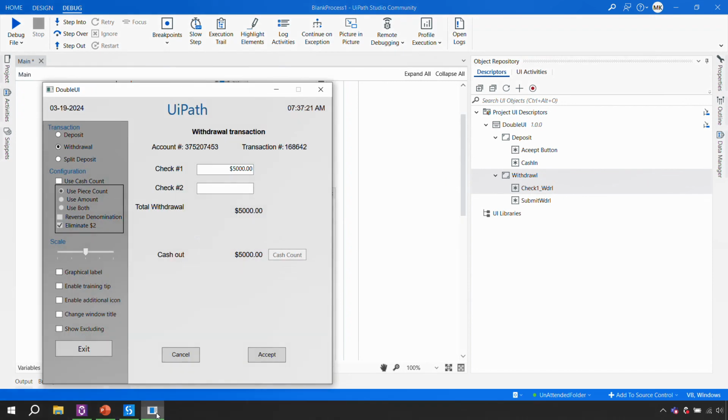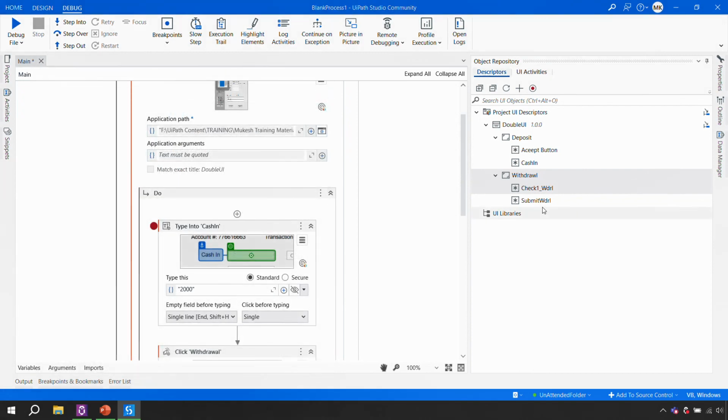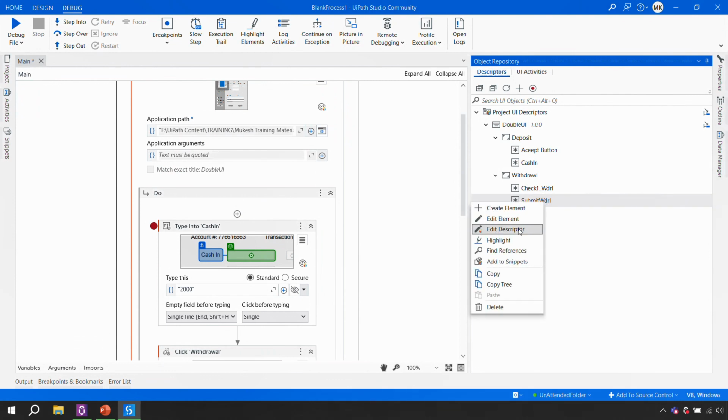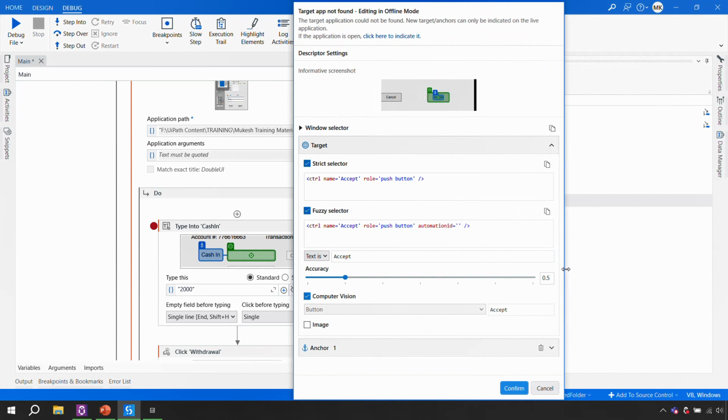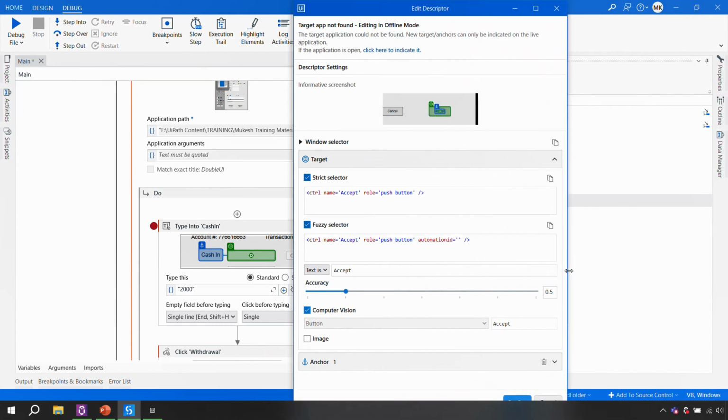The screen was available for me, but let's say sometime the screen is not available for you and you are working on a different screen. Then at the time you can do something which is called the offline editing. So I'll just close this. I'll go here, right click on it, and I say edit the descriptor. And now the target is not available with me, right? So I'll just minimize this. I'll just expand it. Now the target is not available because I manually closed it.